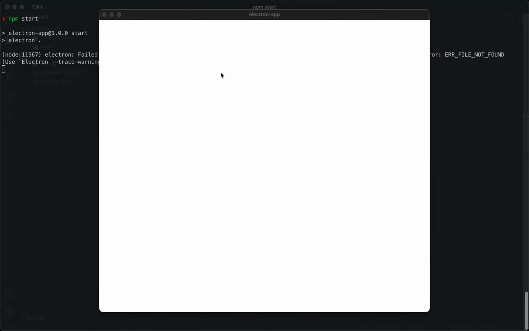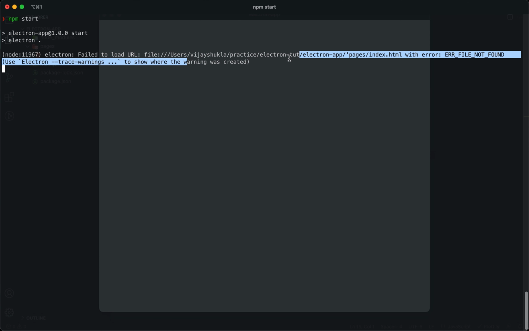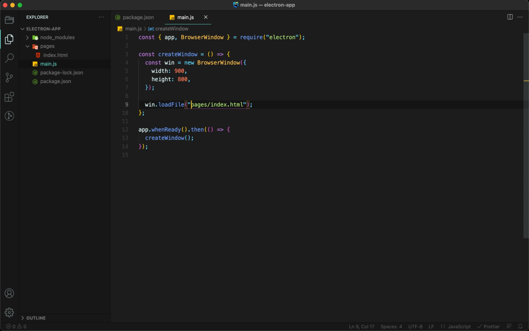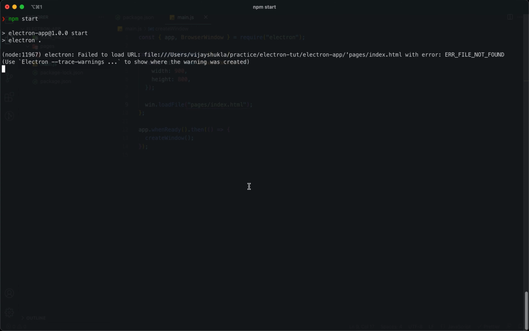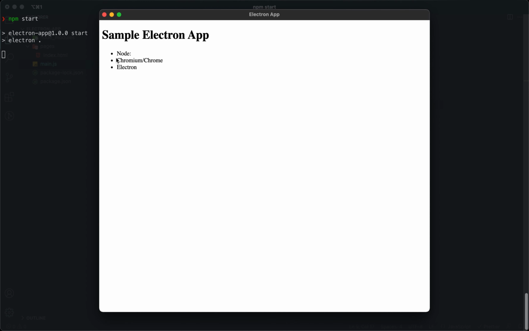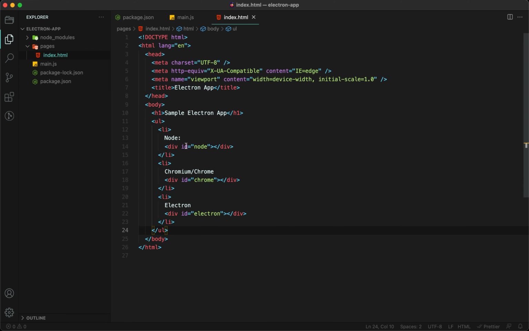Okay, see, this has been started, but I'm seeing some error, so let me check what error that is. Failed to load file, electron app slash pages. I think there is some typo here. Okay, so this is the mistake, so let me close this one and rerun it again. See, we have Node, Chromium, and Electron, and this index.html. The version is not showing here. We will show the version later using a script.